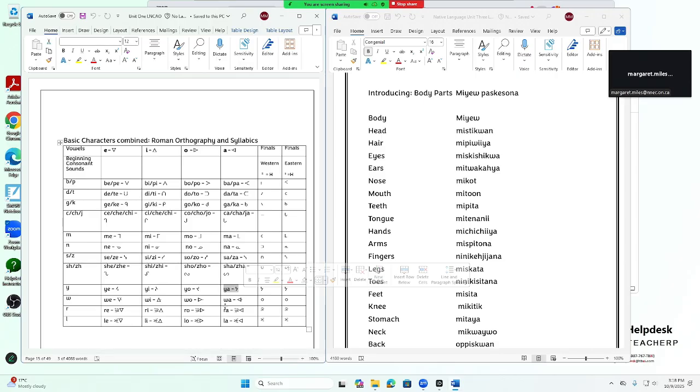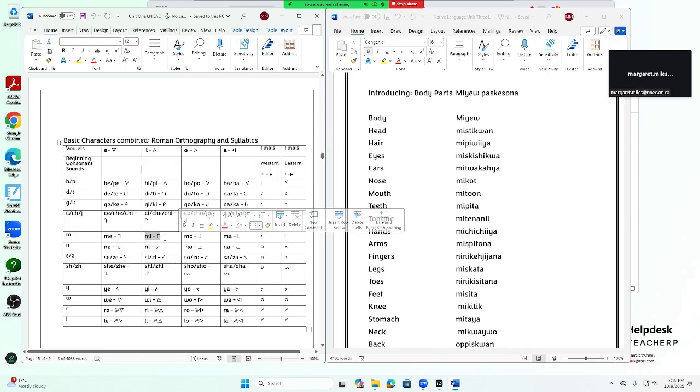And that is how the syllabic will look. The next one is mikut. Mikut. And that means nose, so go under me. Gu is next. We did me. Gu.